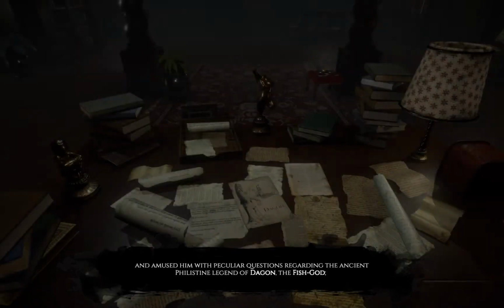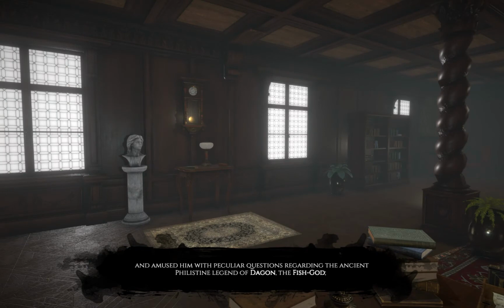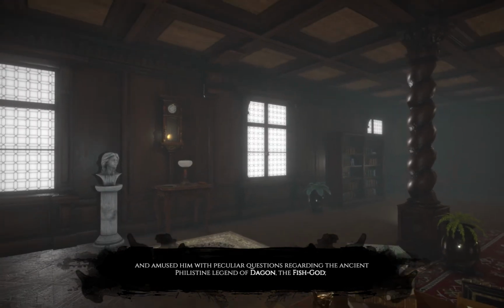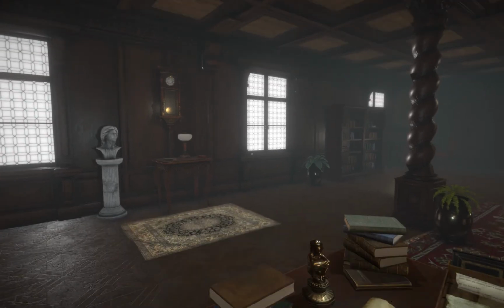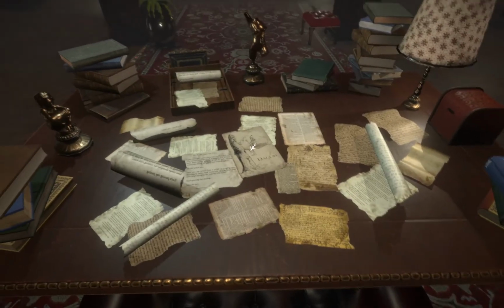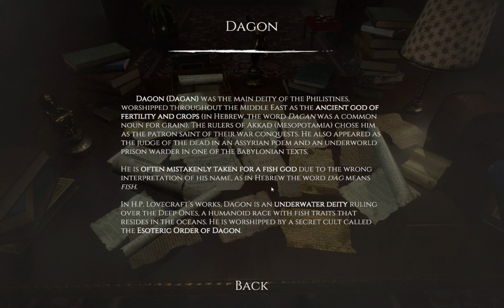Once I sought out a celebrated ethnologist and amused him with peculiar questions regarding the ancient Philistine legend of Dagon, the fish god. Dagon, not dragon. Of course, there's no R. Duh. Sorry. I never saw the fact that there was no R.